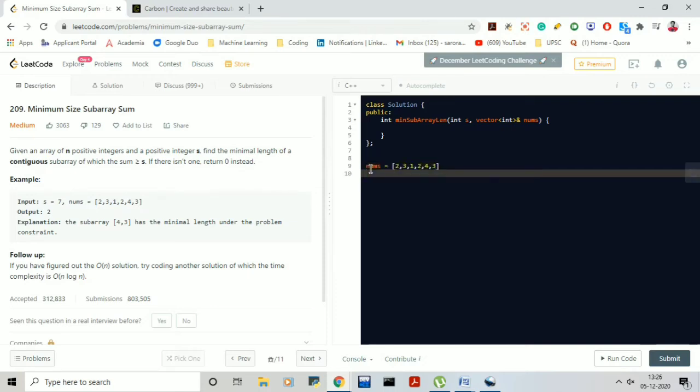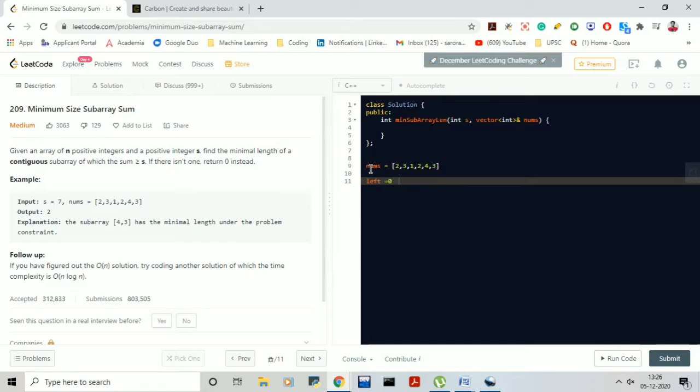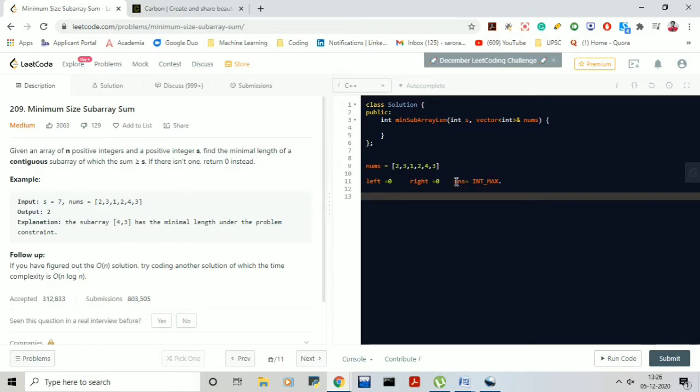So inside the two pointer approach we maintain two pointers. Suppose the left is 0 and the right is also 0. So initially both the left and the right pointer would be standing at the first location. And our answer, initially we make it some maximum value, which means INT_MAX if you're coding in C++. Then we take a temporary sum.